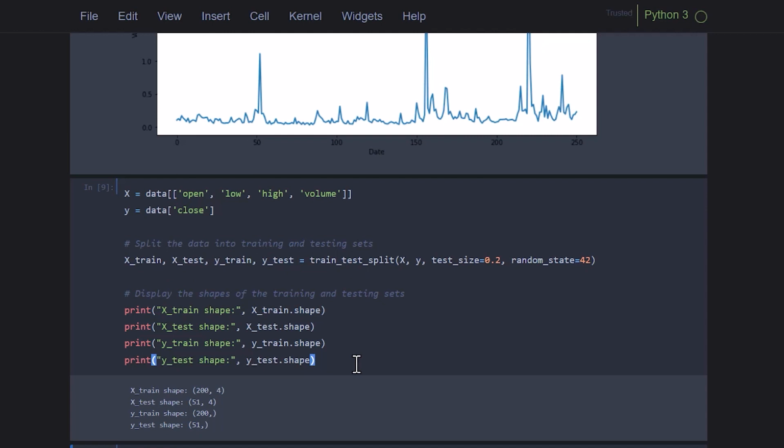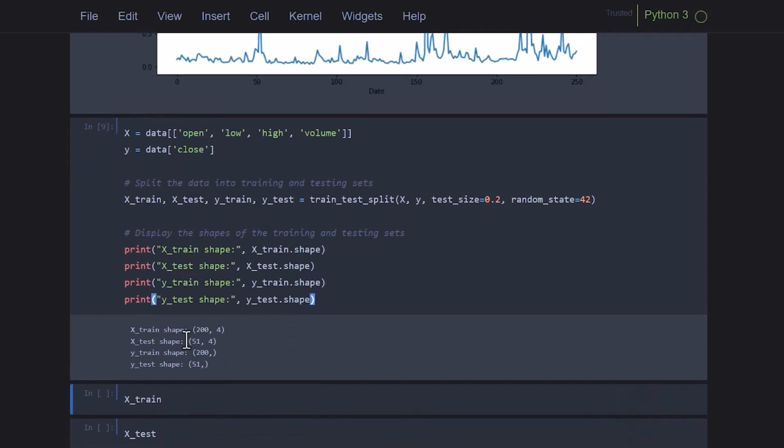So I am executing this. We can see that the training shape is 200 records and 4 columns as we gave. These are the 4 columns that have 200 records. Since our dataset has 251 records, we can see that 200 records with 4 columns have been trained and the remaining 51 records with 4 columns are for test. And in the same manner, we have 200 records trained for the close value and 51 records are kept for testing. The testing data will never get trained during this.